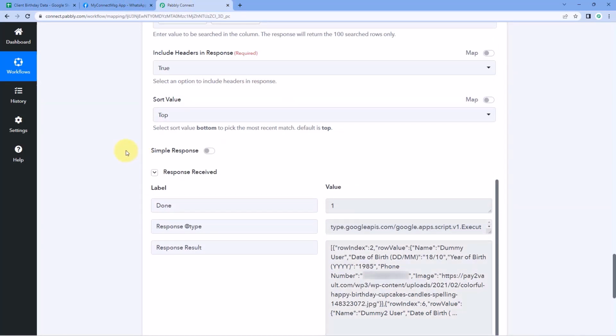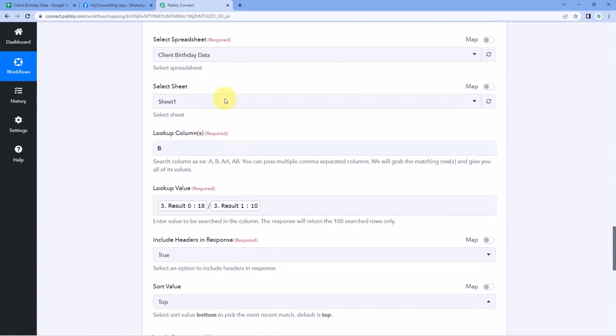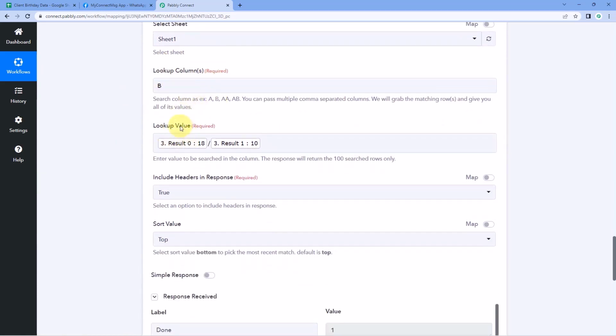So here, using this action step of Google Sheet, that is lookup spreadsheet row, we have selected our spreadsheet, we have selected a lookup column, and in lookup value, we have mapped today's date, the day and the month, not the year, the day and the month.